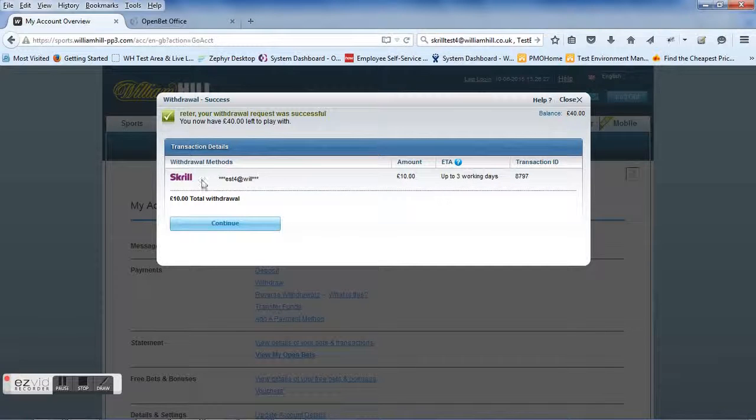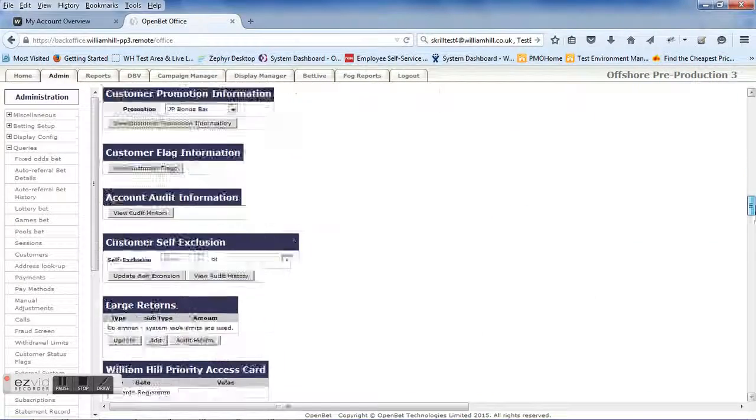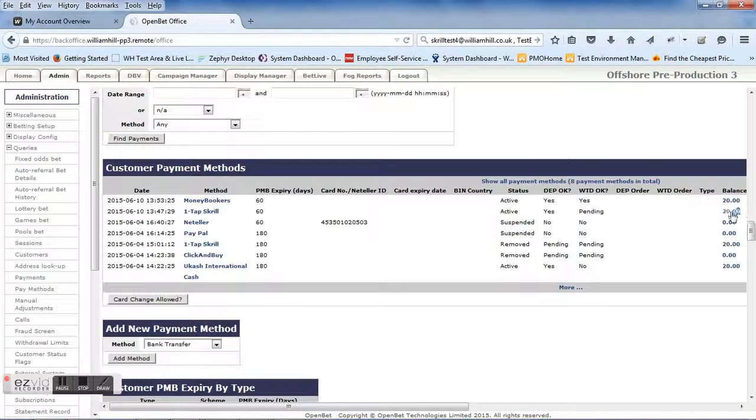There you go. Now it's saying Skrill successful withdrawal. If I quickly refresh the screen in the back office, previously it was 30 for both the balances, now it should go down. There you go, 20 and 20. So once Moneybookers or Skrill is added to an account which has One Tap, Skrill will become the mode of withdrawal for whatever you deposit using One Tap.